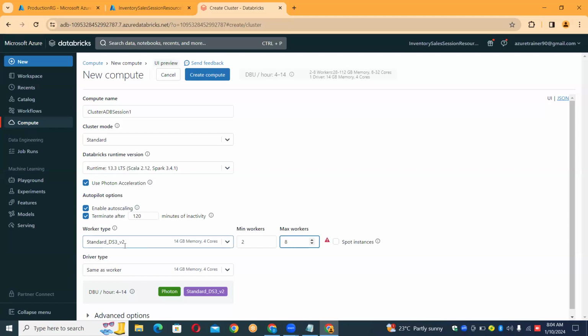Now, this is the version for every worker node. Every worker node uses the version called Standard DS3 v2, in which every worker has 14 GB of memory and 4 cores. Every one of the 8 will have 14 GB of memory and 4 cores. And the driver node? The version of the driver node is the same as the worker. That means whatever the worker is using, the driver is also the same. But you can change it individually.